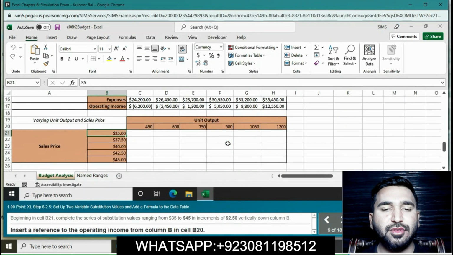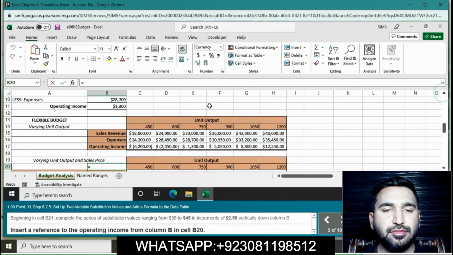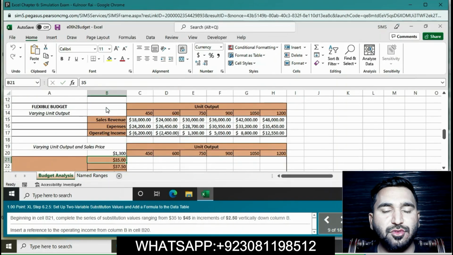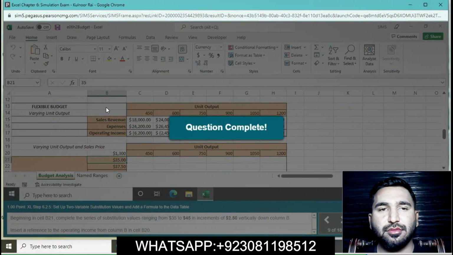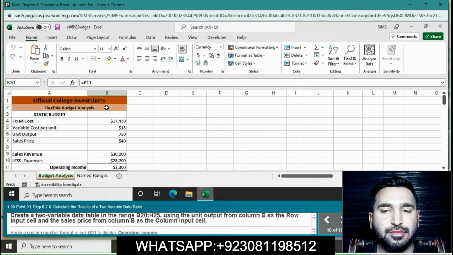Okay, insert a reference to operating income from column B in cell B20. Click on cell B20, type equals operating income, click on operating income here, then press Enter. This question is done now. I have done 9 questions of this exam right now. Moving on to question number 10.